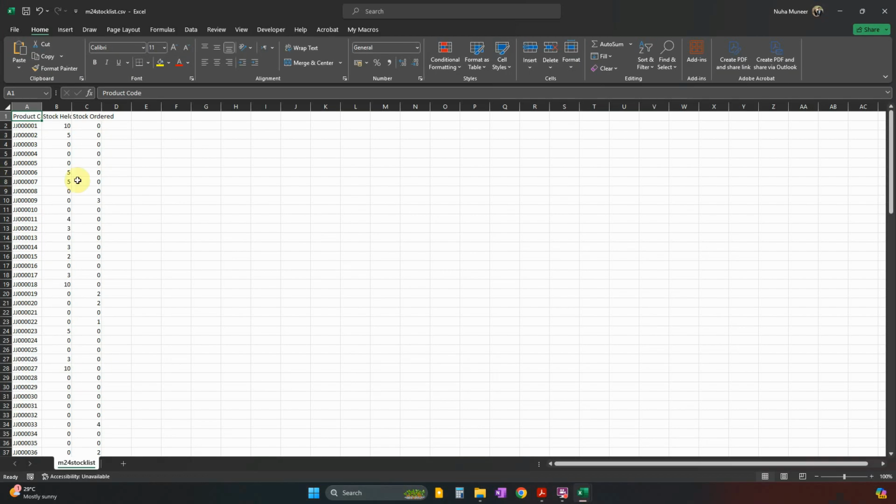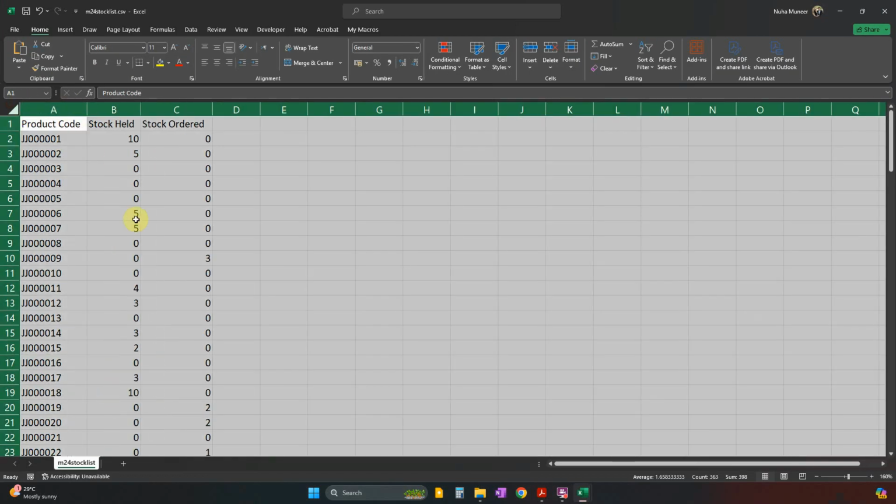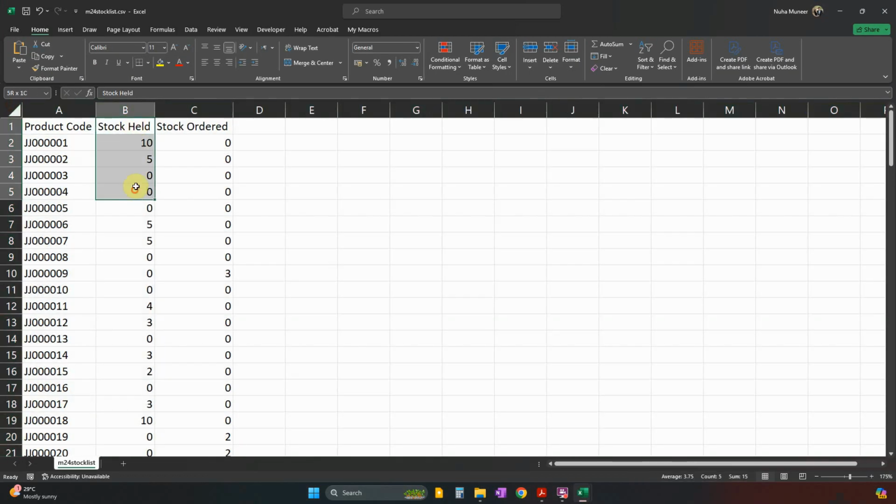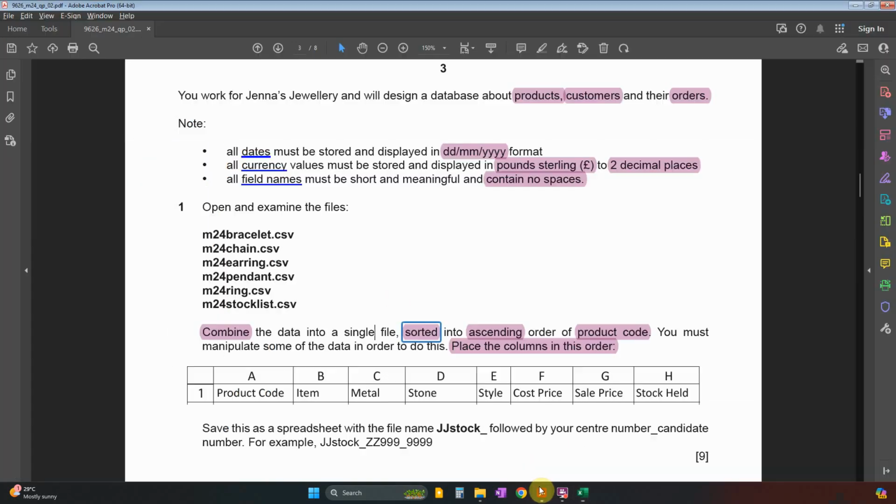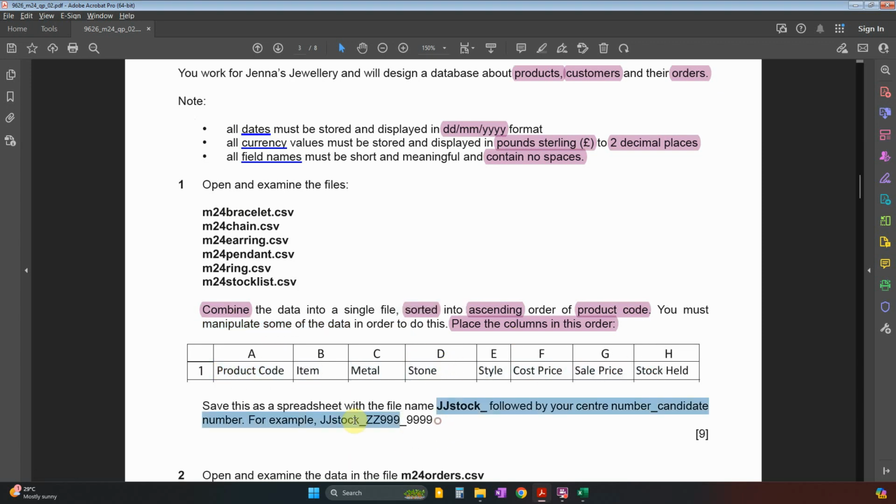And the last one is the stock list, showing how much we have in stock, how much is held and how much has been ordered. We need to combine all of this now into one file. So we're going to combine it into one file, sort it in ascending order depending on the code, and we're going to manipulate some of them to make it into one file, keeping it in this order and naming it with this name.